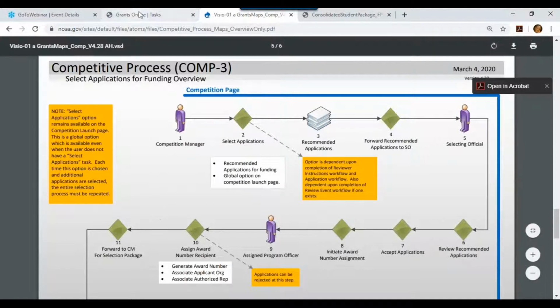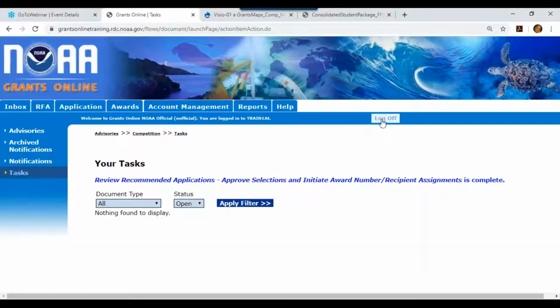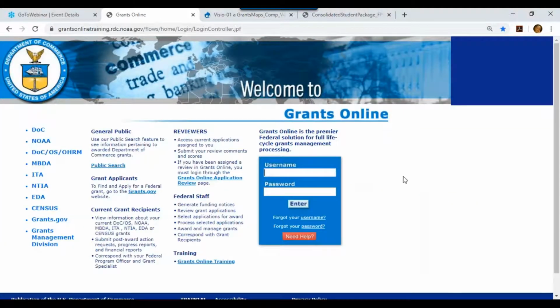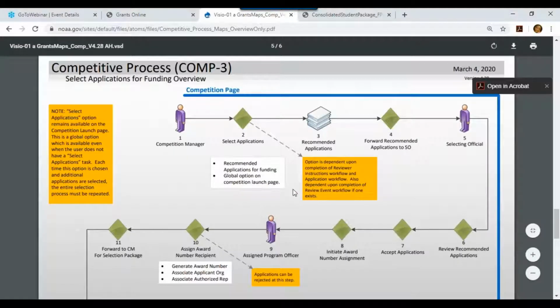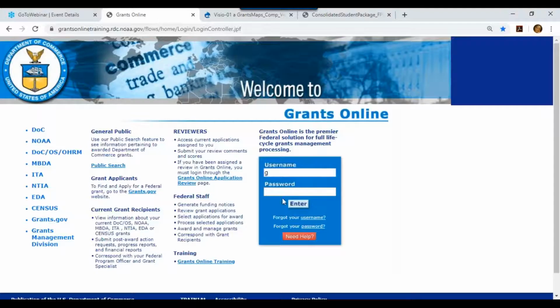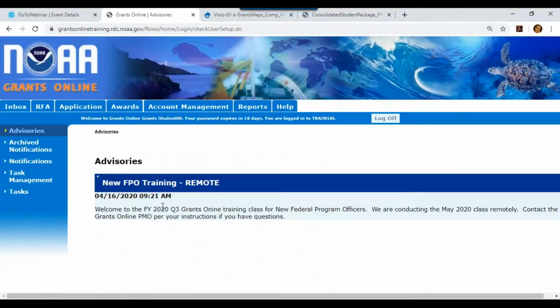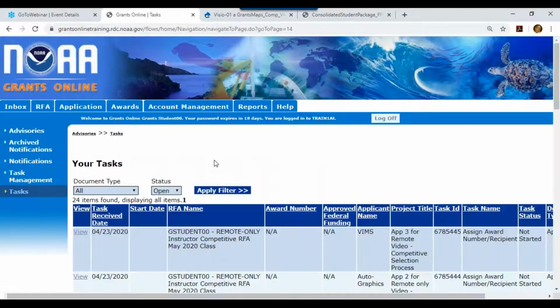individual application. I'm going to log off as the selecting official, log back in as, in this case, the assigned program officer. Right here, this person. Now, it just happens the way I set things up that this person and this person are the same person, the same user. So I'm going to go back and log in as my GSTUDENT account. And look at my tasks.